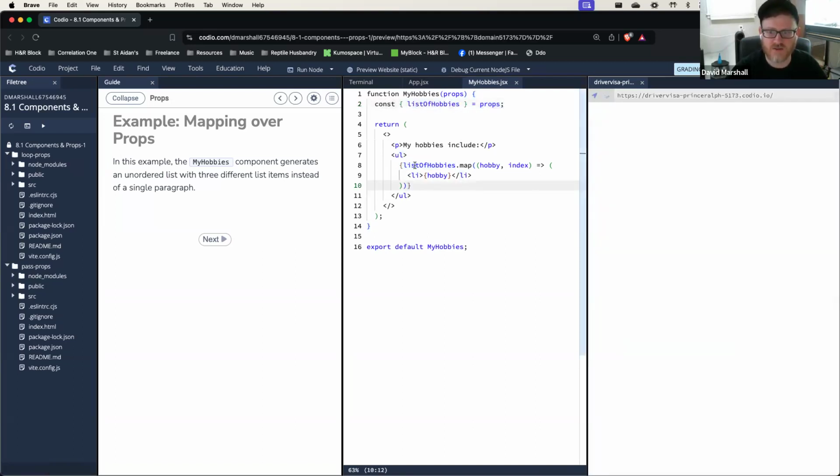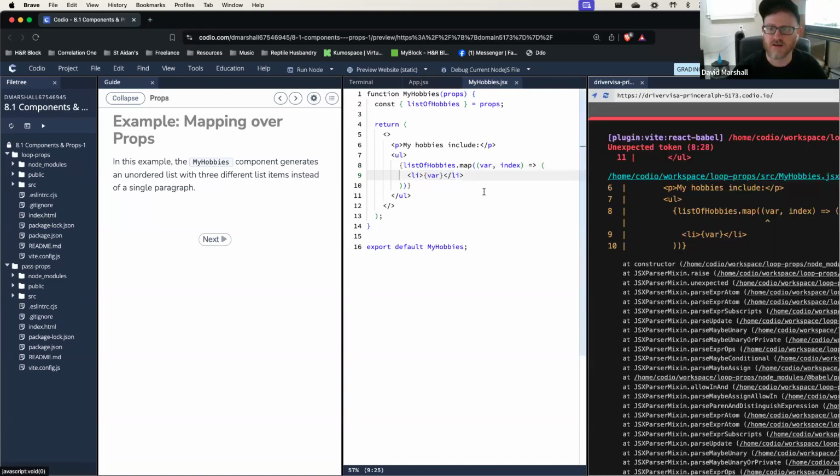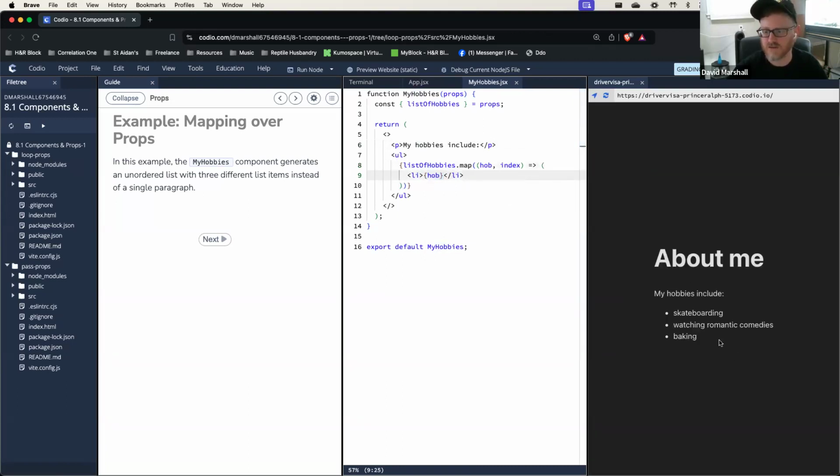Okay. And inside of here, we're taking this list of hobbies, right? And we're now iterating over this. So we're saying, hey, array, I want to take each item in the array, which we're calling hobby, and I'm going to create a list item based on each item. So I could change this to be var, right? And inside of here, I could change this to be var. And it doesn't like that name. Let's change this to hob. Okay. And it does the same thing, right?